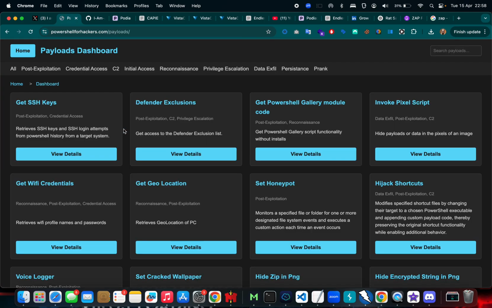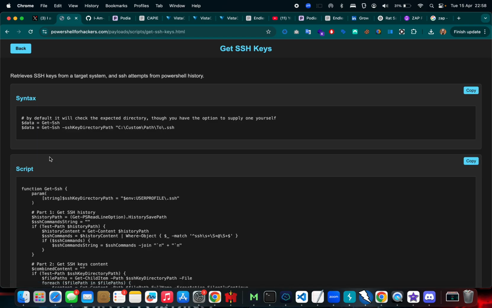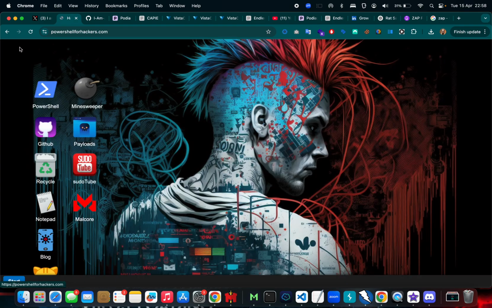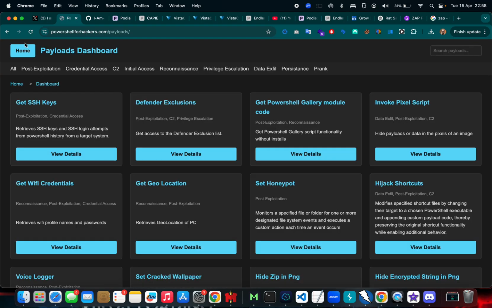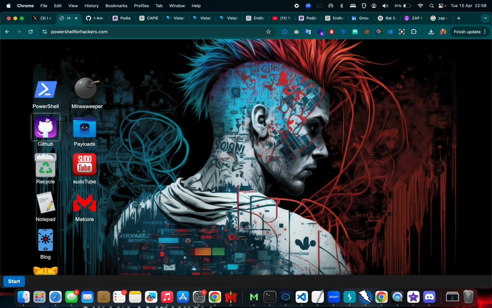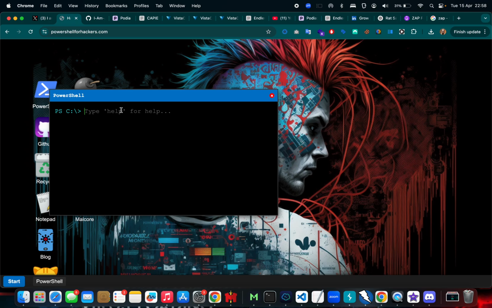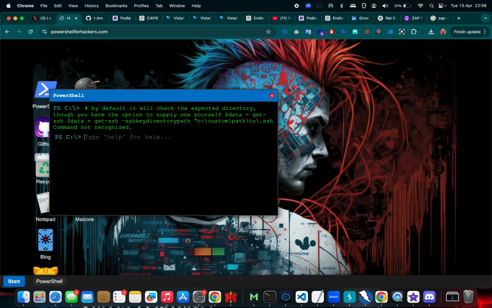Let's look at the payloads for a moment. Get SSH keys, so retrieve the SSH keys. If you guys want me to, I can go through that entire thing, but let's just look at what we can execute here. Payloads, oh, that's not what I need. Do you have the option to supply one yourself? Okay. So, what the hell? Of course. Well, that doesn't really help if I do that wrong now, does it?